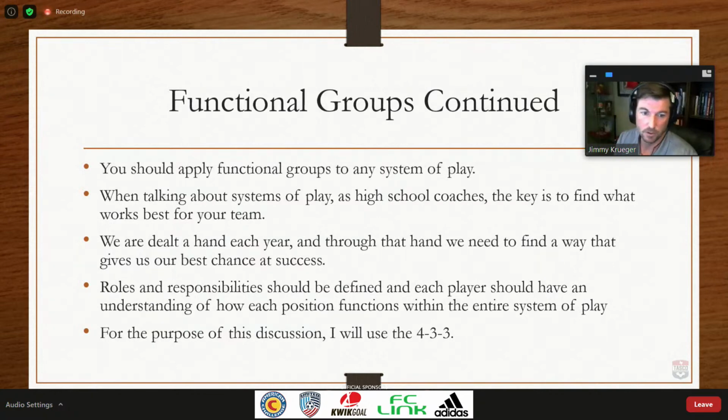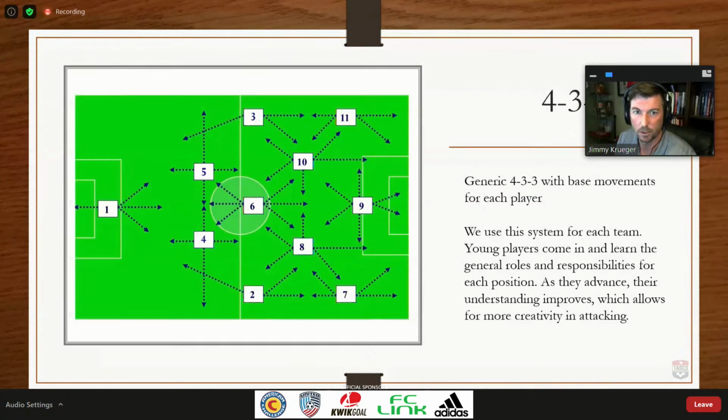For the purpose of this presentation and this discussion, I'm going to be using the 4-3-3, and I'll talk a little bit about how it can be applied to other systems of play as well, but that's not the biggest emphasis here. It's just simply talking about positions and how they relate to each other. So here's just a generic movement out of the 4-3-3. You can put this on a locker room wall and players will look at it and really not get a lot out of it because it's just directional movement.